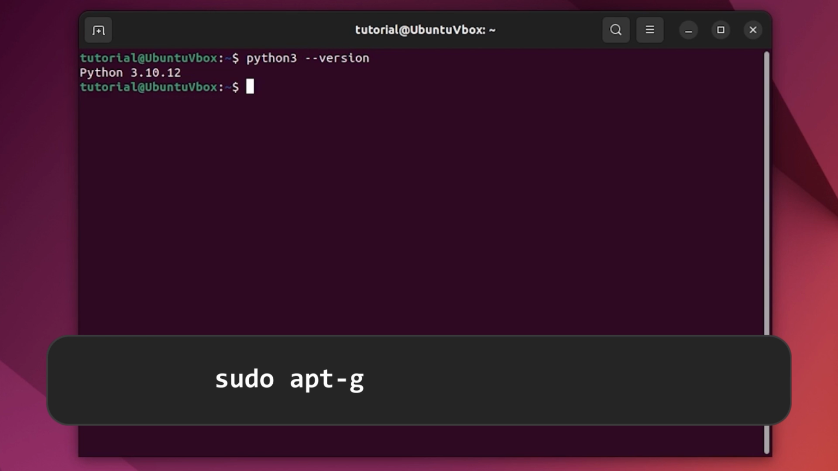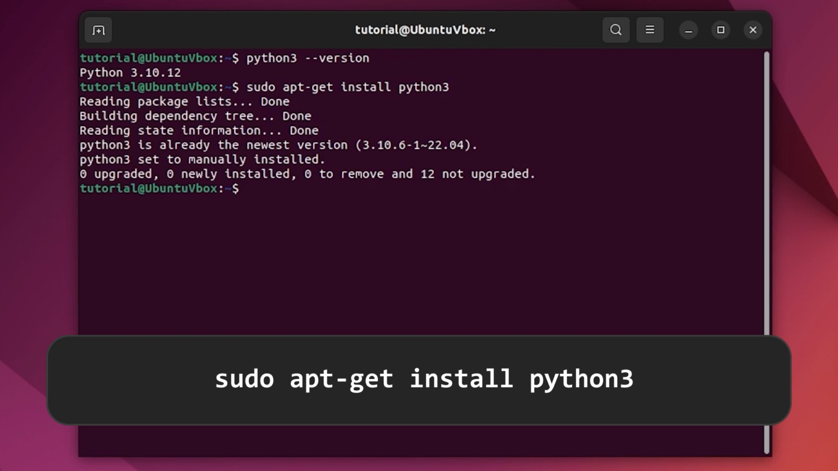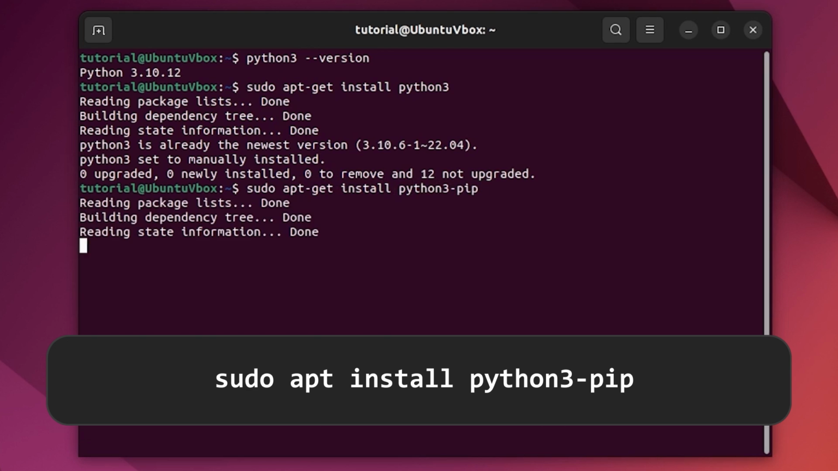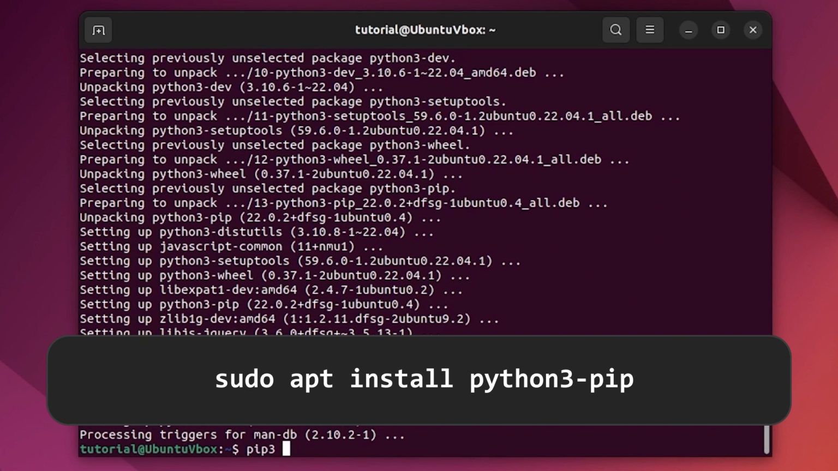If not, run sudo apt-get install python3. And now python3 --version will give you some numbers. Pip is also easy. Just run sudo apt install python3-pip, and then pip3 --version to verify.